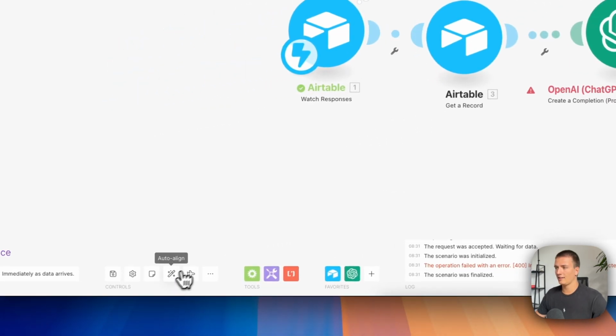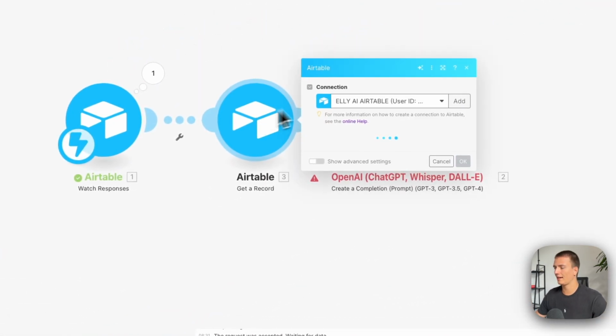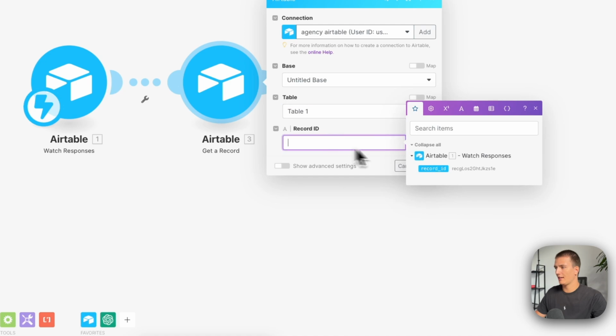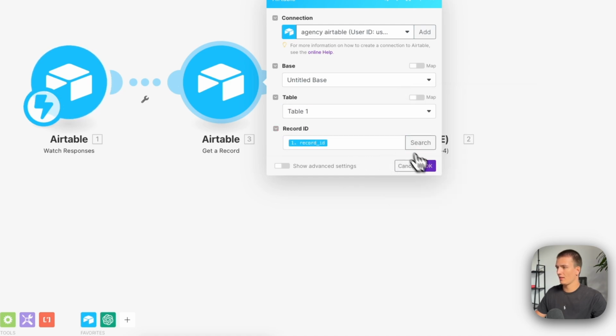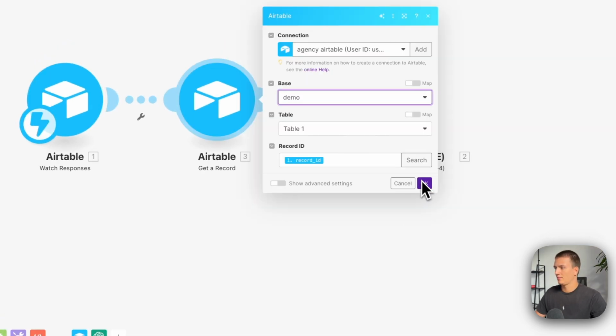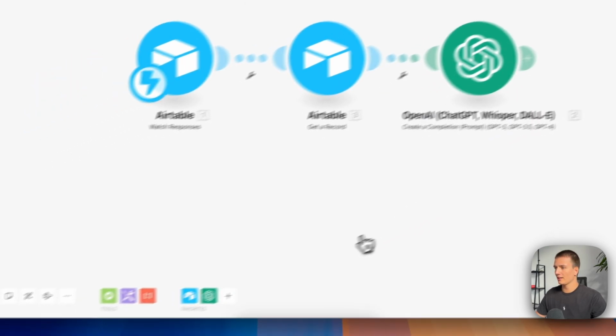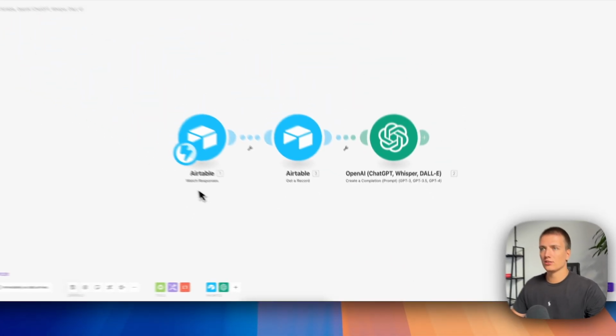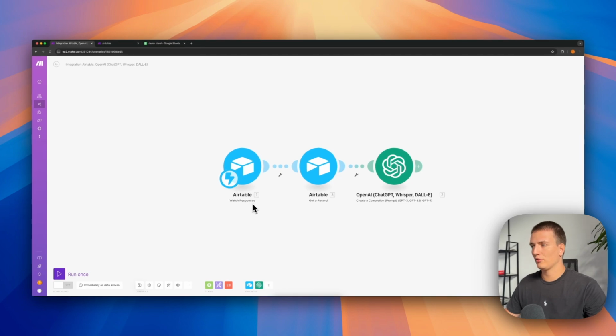I'm just gonna align it here, and then I'm gonna select the right base, then the table 1, and then the record ID. All right, so just make sure, just rename it quickly to demo, and then record ID, and then that's it. So now again, we do not have the options yet, so let's run another test run, and then we'll see what happens. So let me pull up the form.